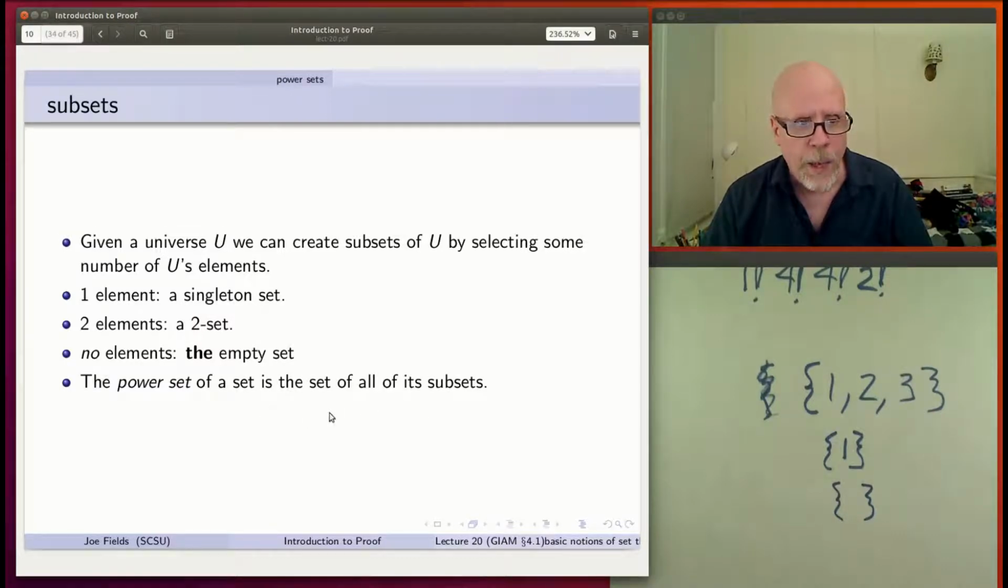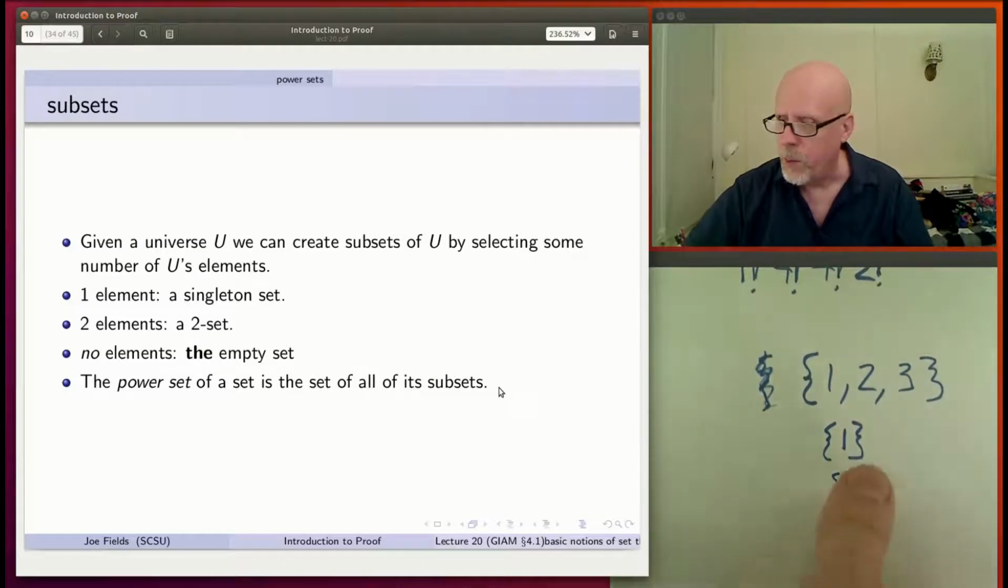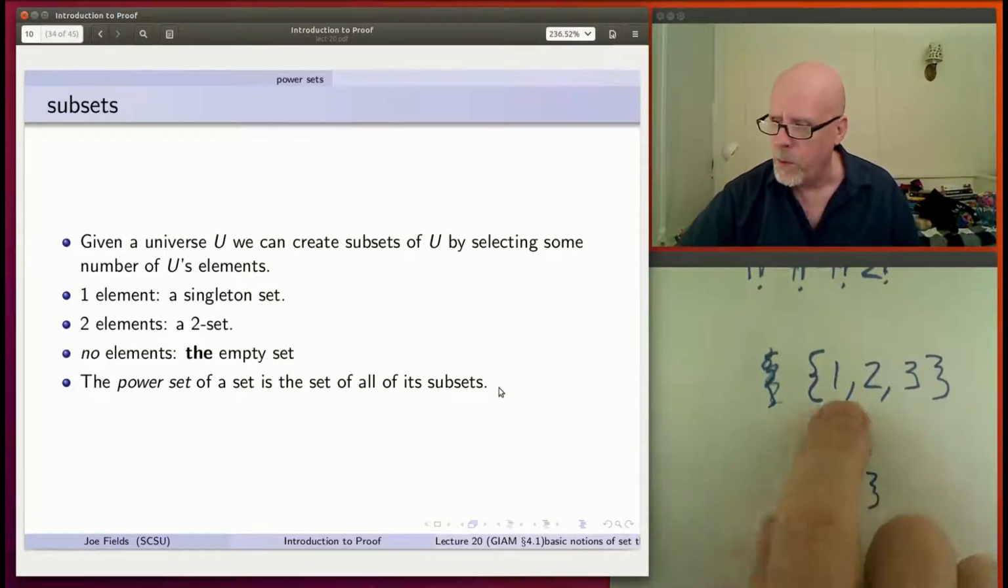Okay, so what's the power set? It's the set of all of its subsets. Now, we might be able to do that for an example like 1, 2, 3 here. I've got two of them. Do you know how many there are total? One way to think about it is this. If you're trying to build a set, think about doing it at random. Flip a coin for each one of the members of this universe.